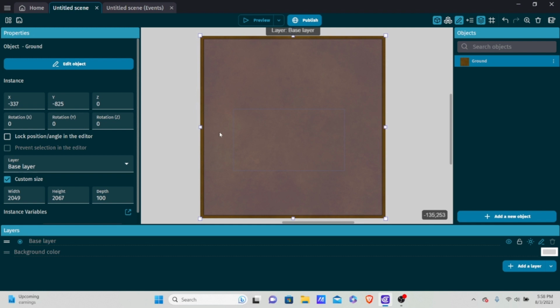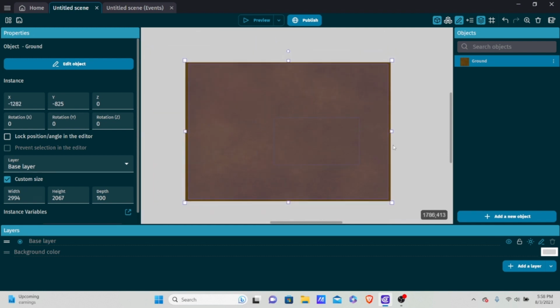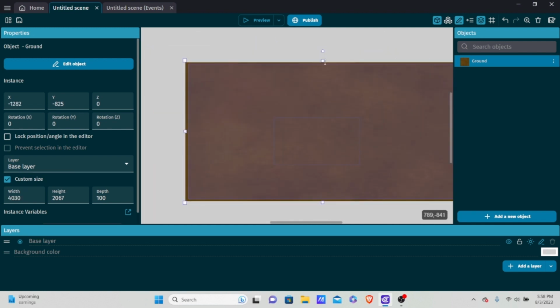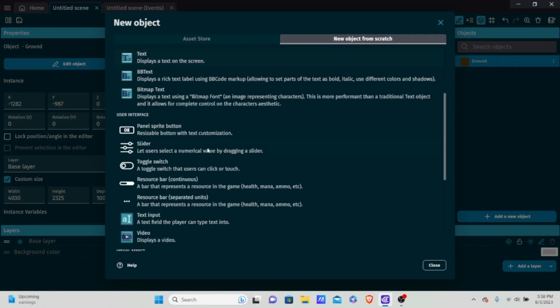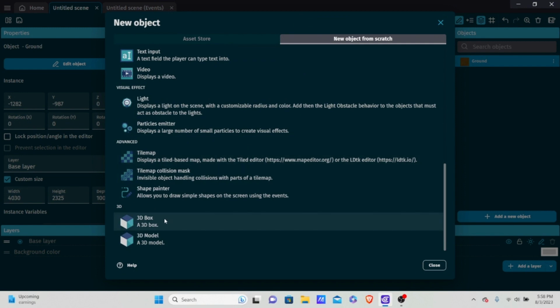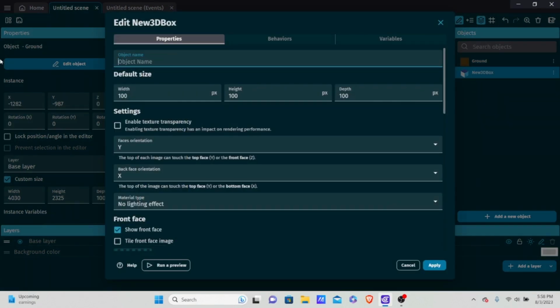Now let's just stretch it out so we have actually a decent amount of space to ride around in. Now this seems to be big enough. Now the next thing we need to do is add a new object, and this object is also going to be a 3D box, and this 3D box is going to be called camera. This is the actual camera object that's going to be looking at the player, giving it the illusion of us having just a regular camera.